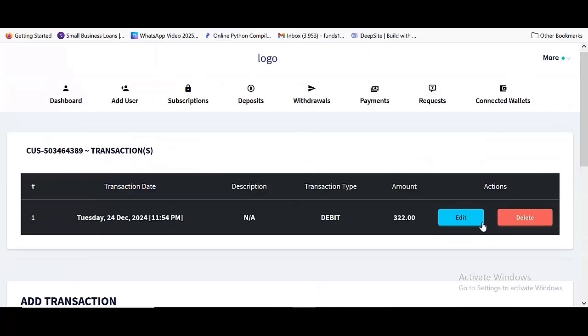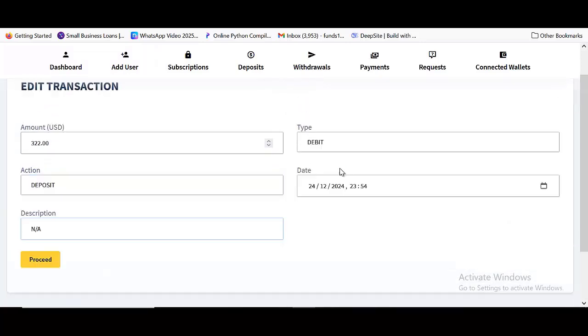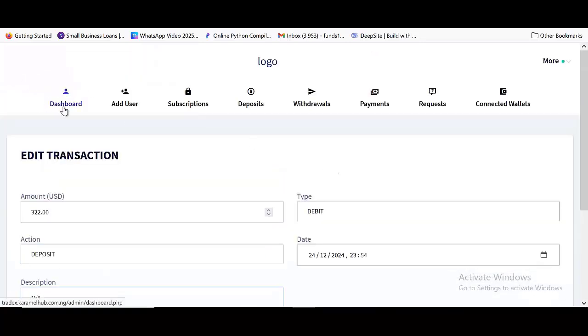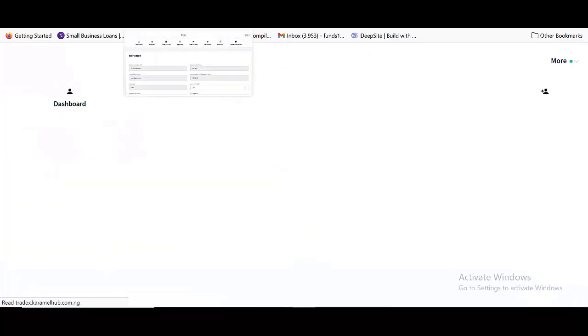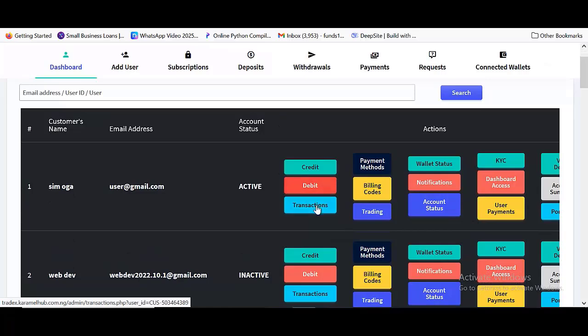So you can choose to edit the transaction details. You can also see edit the transaction details here and all that. So that is that for that. So let's just cancel this real quick. Okay. We have done credit, debit, and transactions.